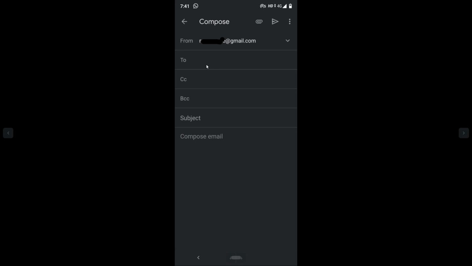So the to field will contain the main recipient of the email, and the from field will contain the sender's email ID. So a sender is basically the person who's sending the email, and a recipient is basically the person who receives the email. And then CC, which stands for carbon copy, is the field where you will enter the email IDs of those people that you also want a copy of the email to be sent to.